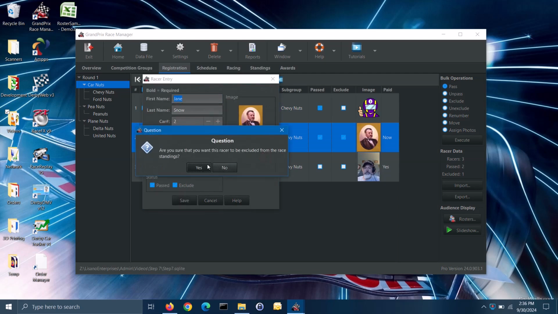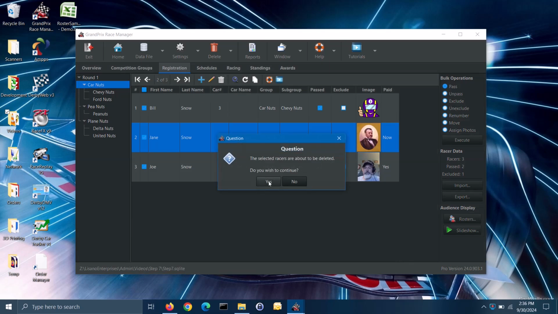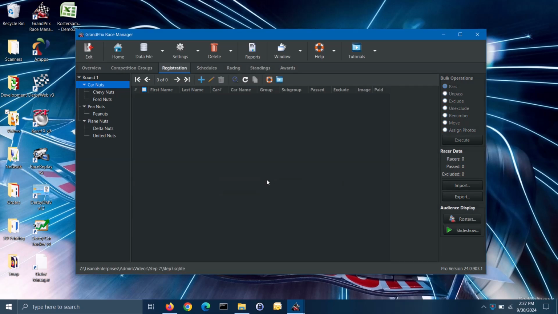To delete one or more racers, check the box to the left of the racer's name for each racer that you need to remove. If you want to select all of the racers and delete them, check the box in the column header. You can uncheck that box to deselect all of those racers if needed. Click on the Delete button to remove the selected racers. You will need to confirm the deletion.